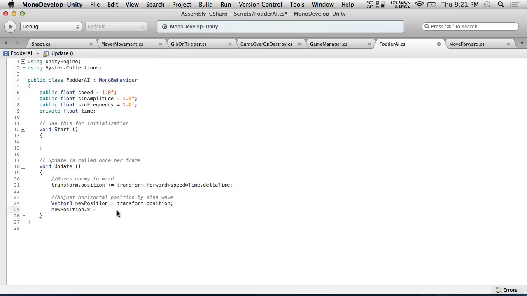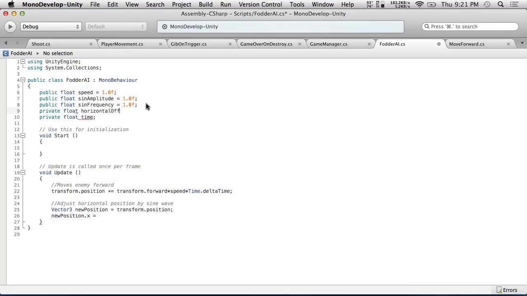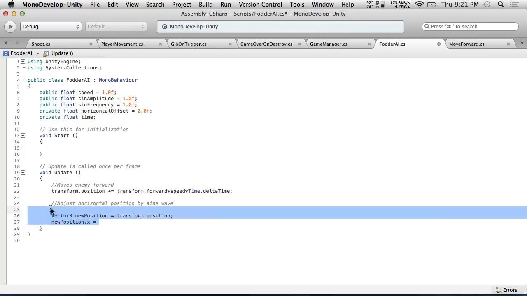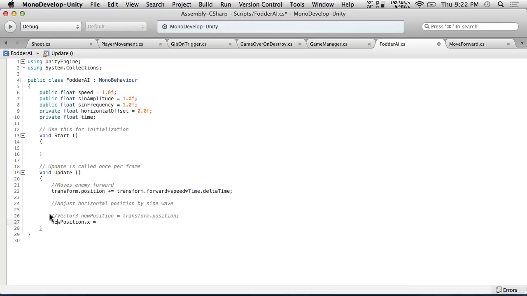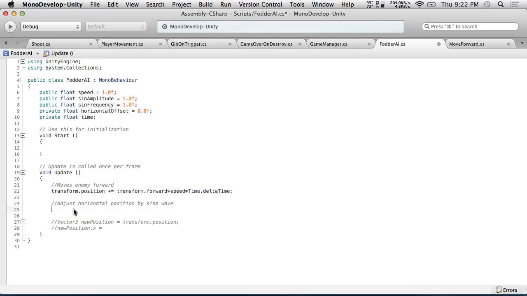Okay, we are going to have to create another variable: private float horizontalOffset equals 0.0f. So what we're going to do is set the horizontal offset to what it should be first. I'm just going to comment these out for right now so that MonoDevelop doesn't get unhappy with me, and save.